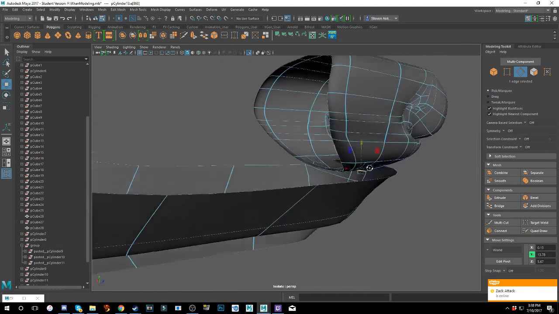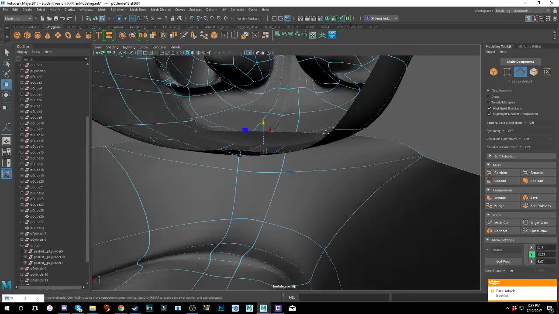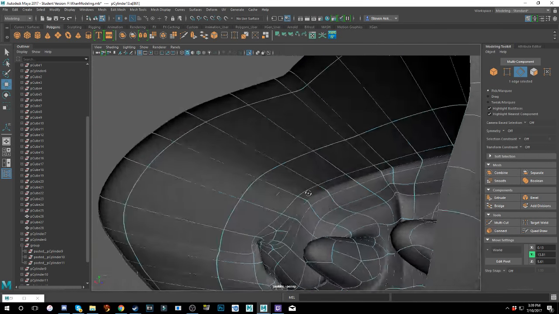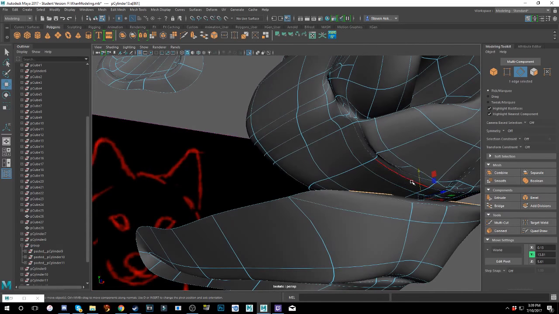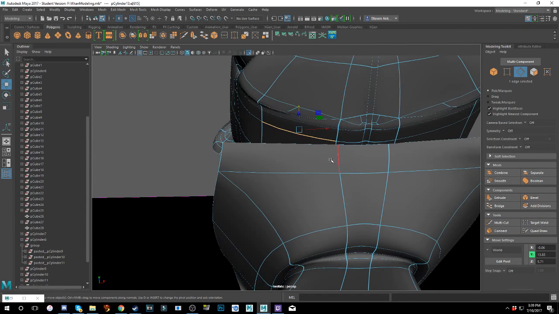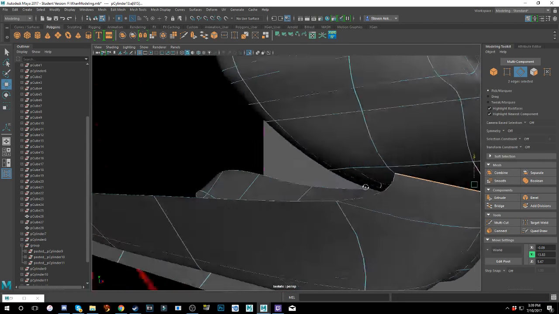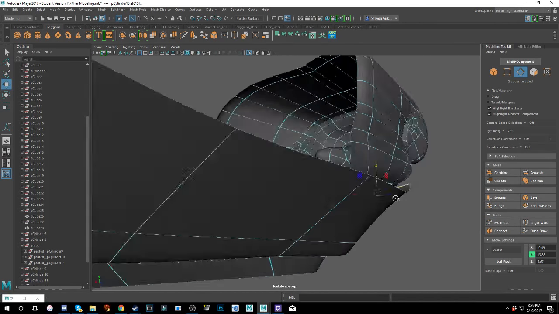There we go. Oh crap, that didn't work. Alright, so I can only go to the back of the nose.